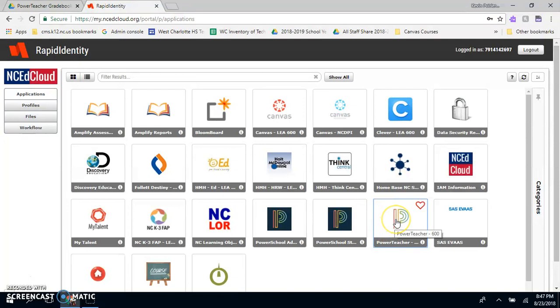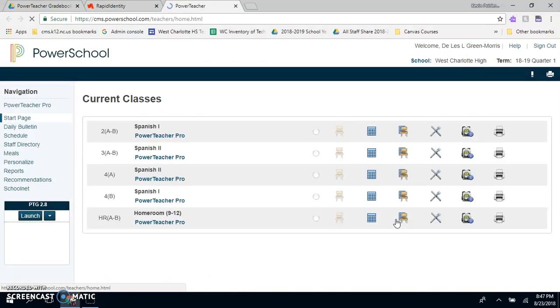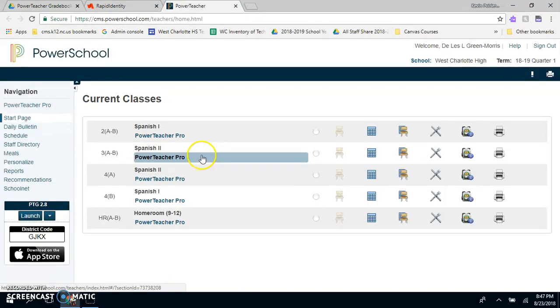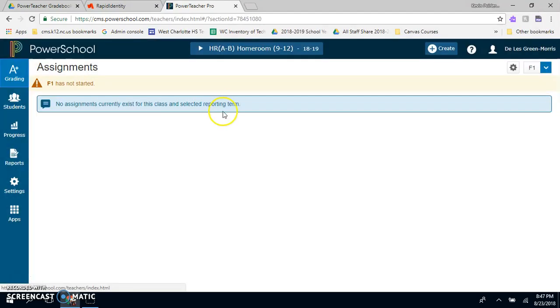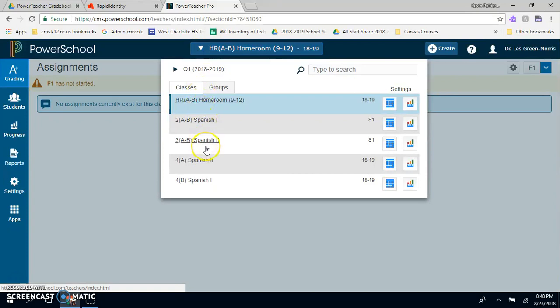So you're going to click on PowerTeacher. You'll notice to open up PowerTeacher Pro, you're no longer going to use this launch button. You're now going to use the PowerTeacher Pro button. You can also click any of these right here. Now, I am logged in as Miss Green Morris, and I can take a look at my classes by clicking this guy right up here.